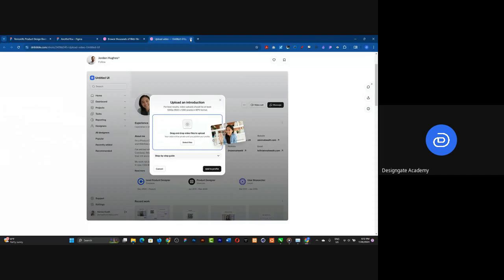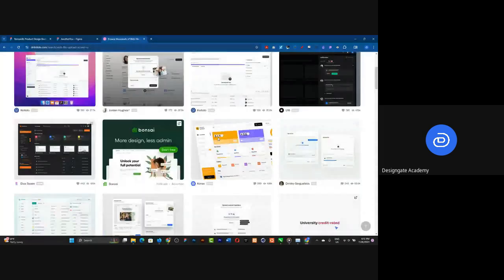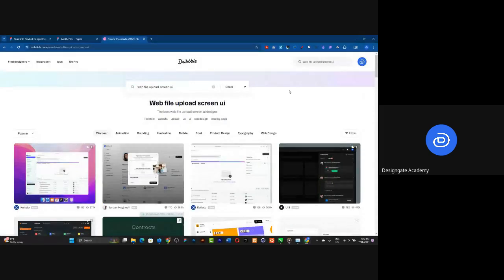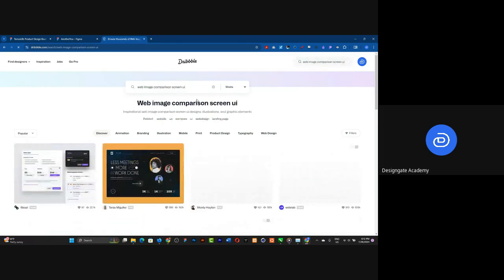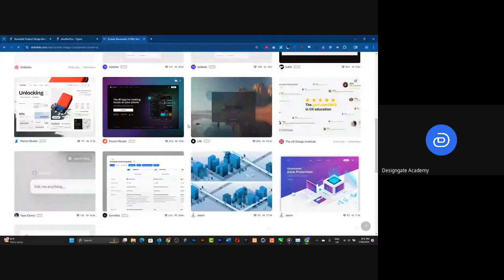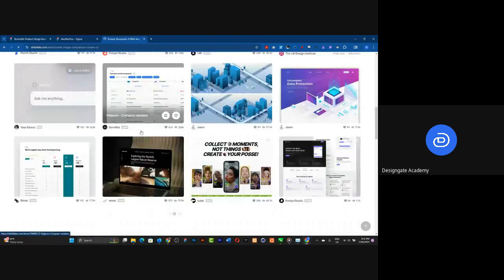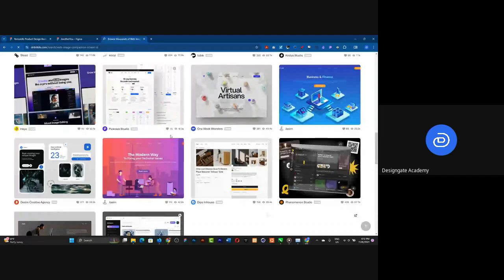Let's look for image comparison screen. Sometimes you can gain inspiration from Dribbble, and sometimes if you visit some websites, you might even get inspiration. Image comparison screen. Wait a minute. Oh, I like this. But it's also a pop-up. But this one, we can actually do on our own.